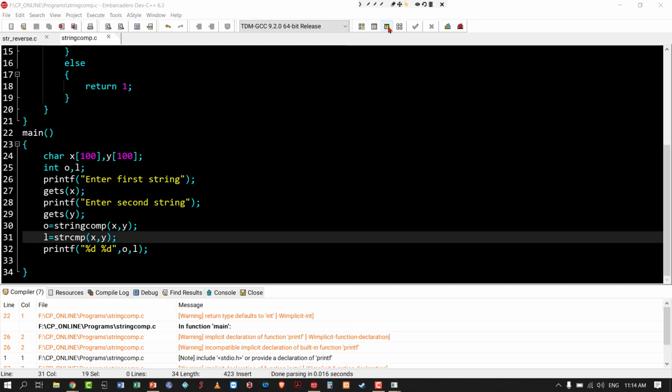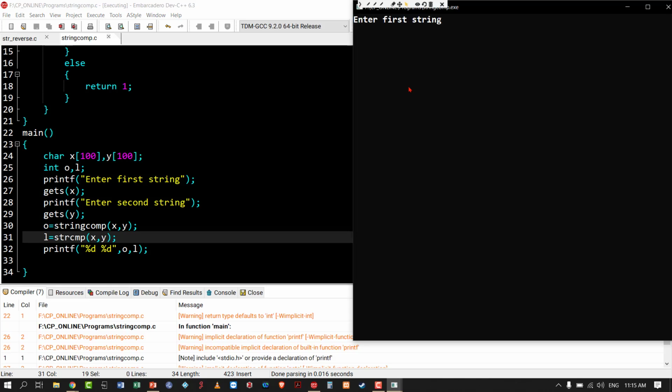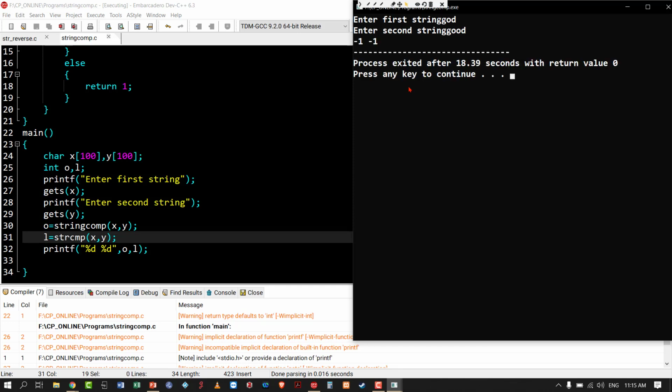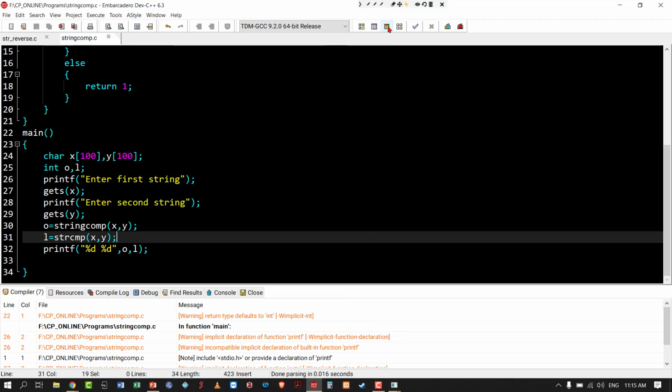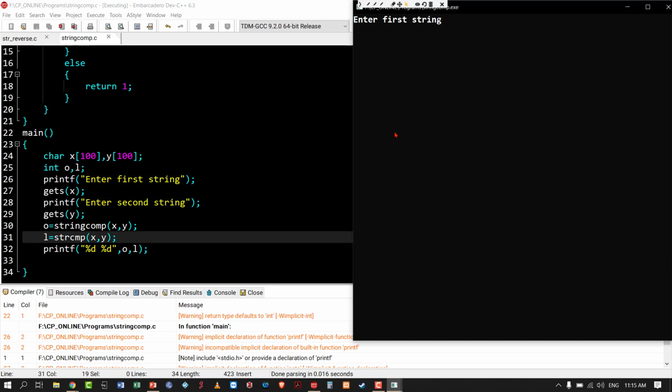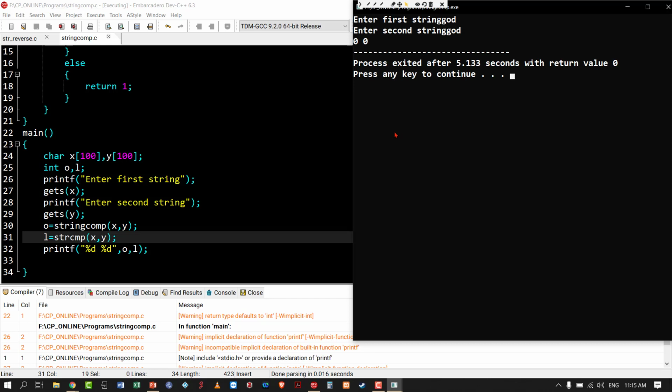Let me check another one. Good, and the second string. What is the expected output, sir? -1. So our function and the library function return the same value. Checking for the equal condition, God and God. Both are the same, so both return 0.